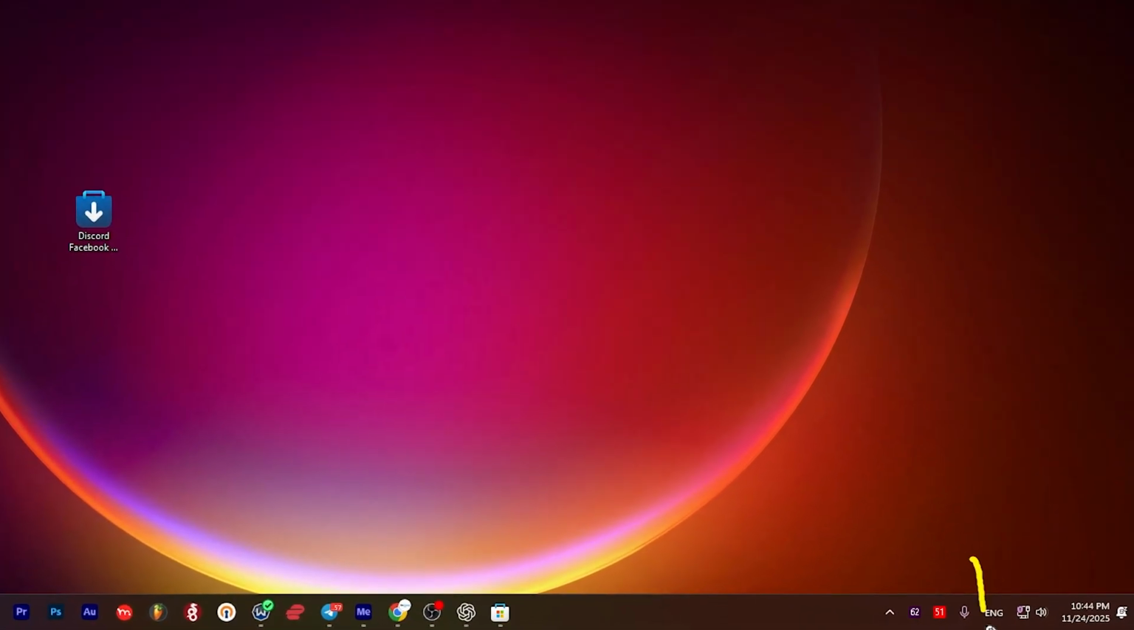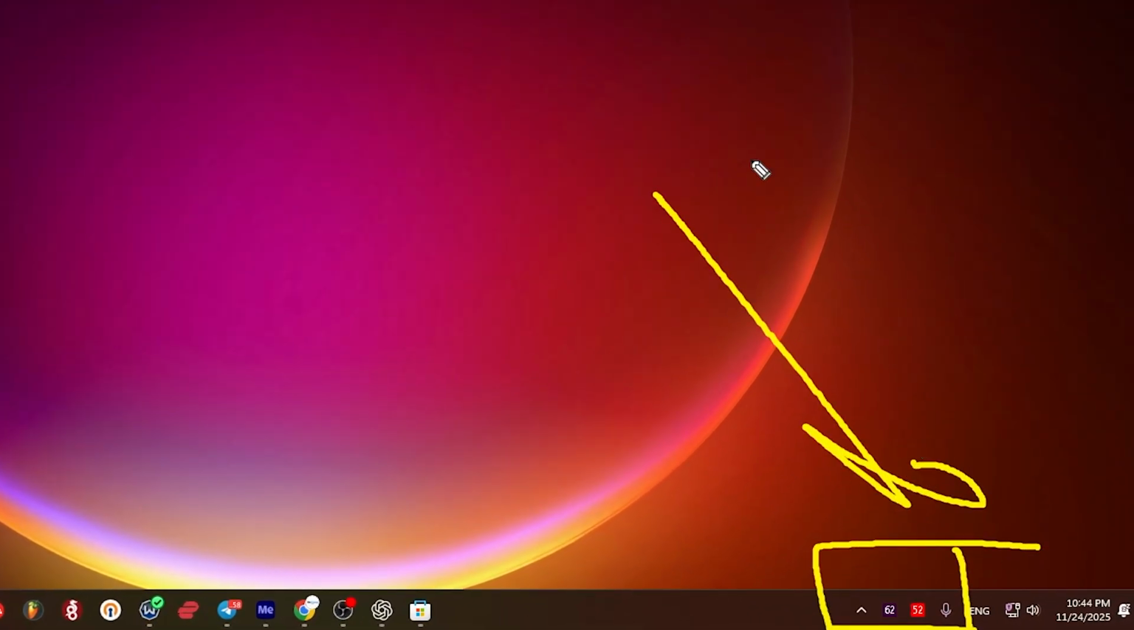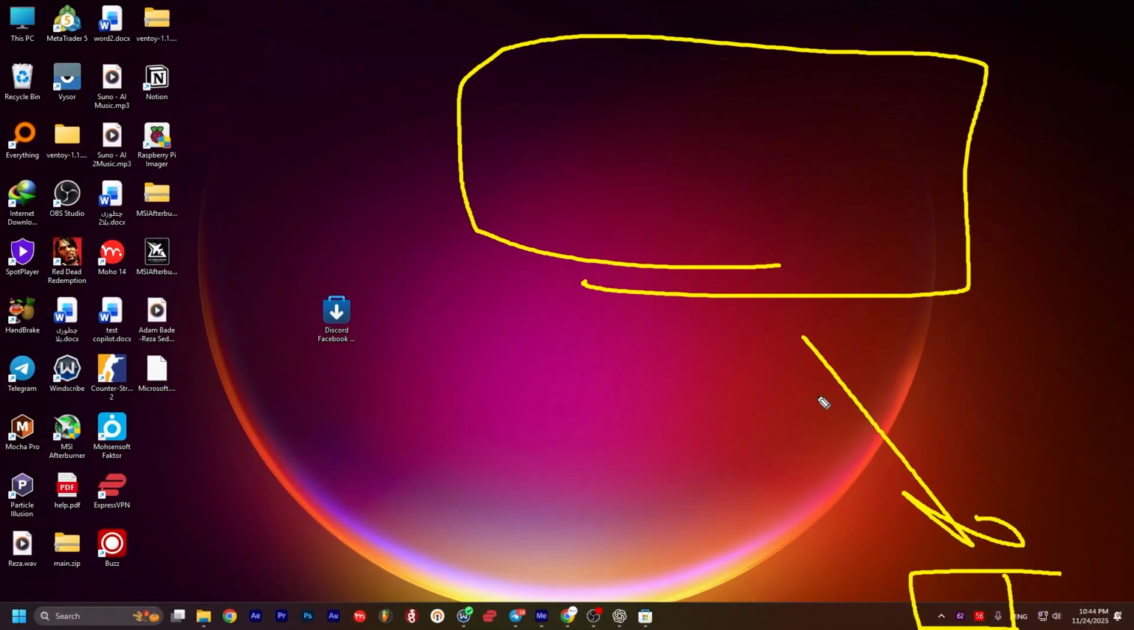All done. If you want to monitor CPU and GPU temp in taskbar, don't forget to watch this video. This video will help you to fix it.